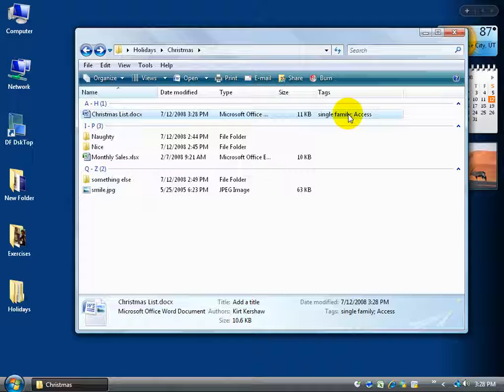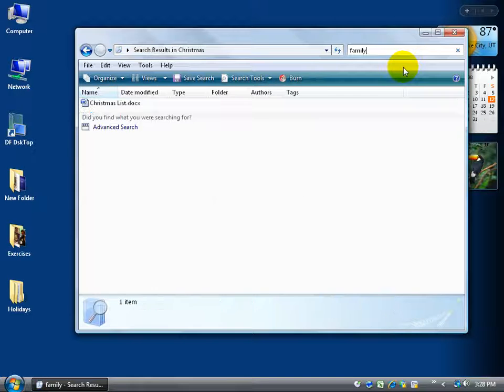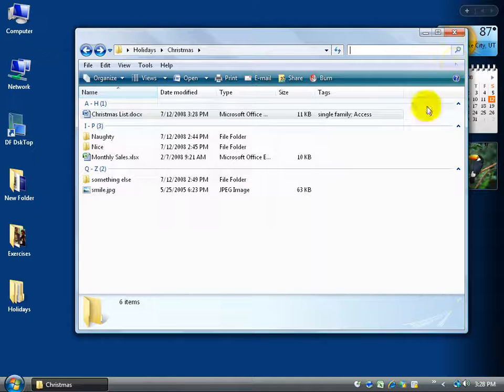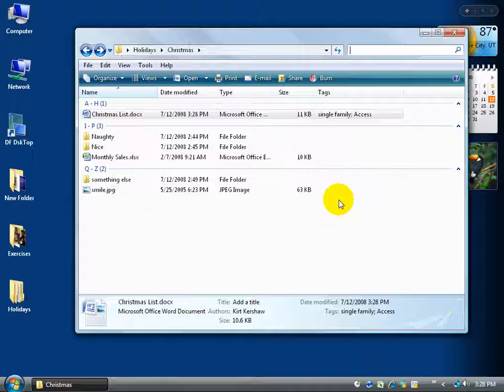And it adds it up here. So now that I want to test it, I can come up here and let's see if it filters. Let's type in family, one of the keywords. Hey, there it is. Automatically filters it out, so when I close out, I can see my tags here again.